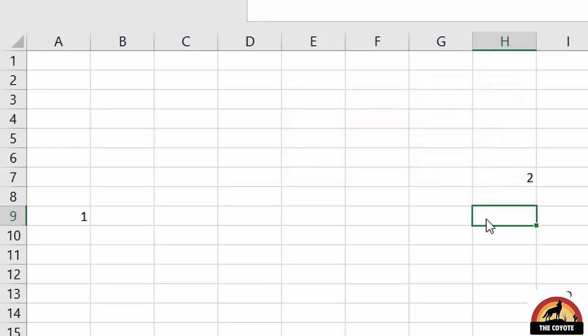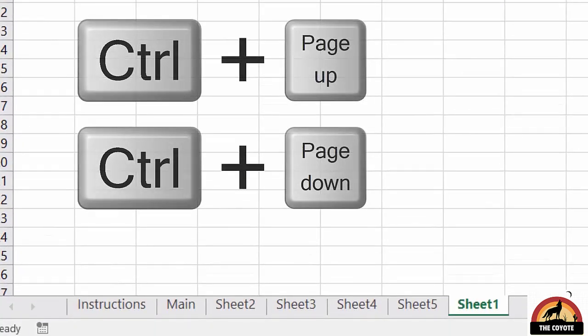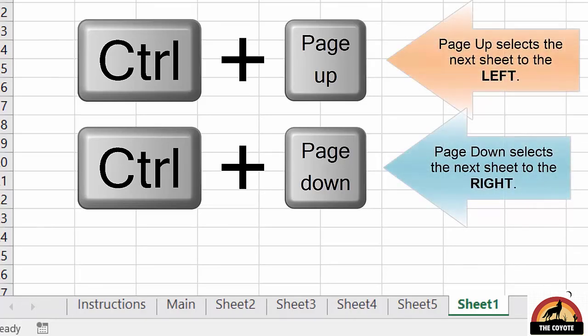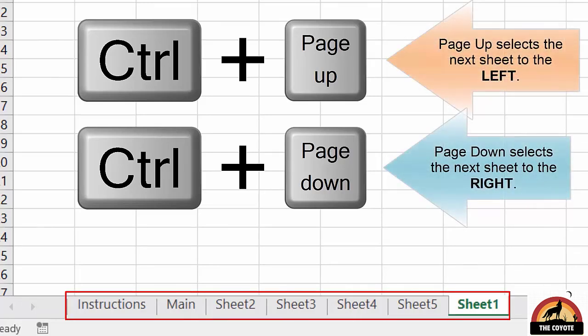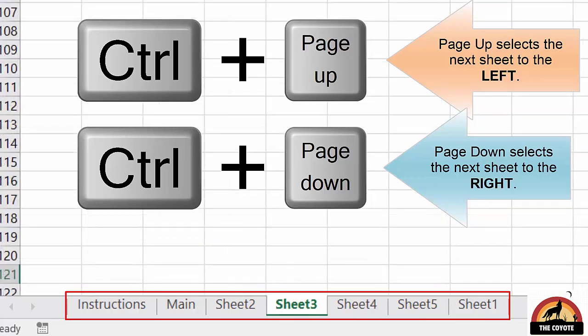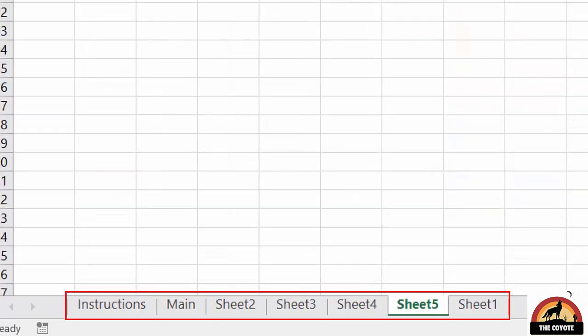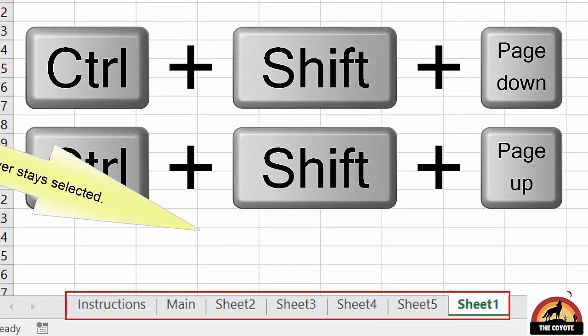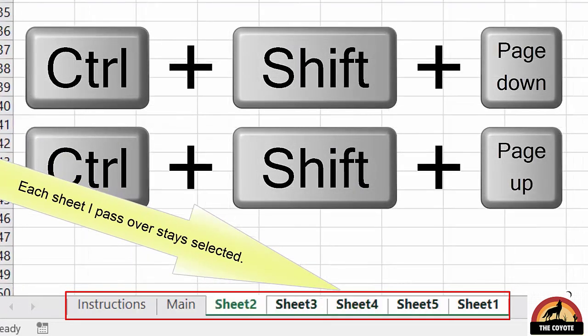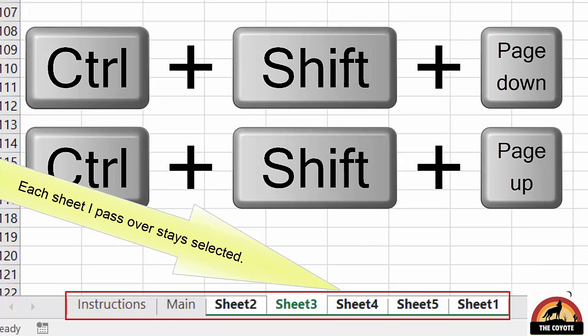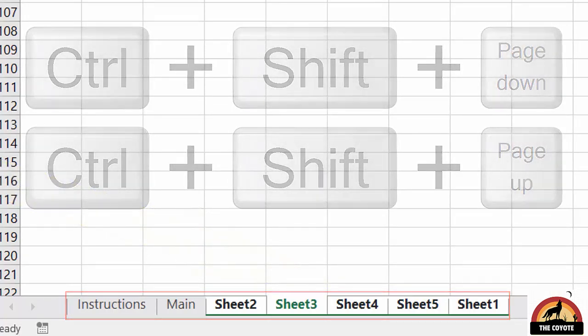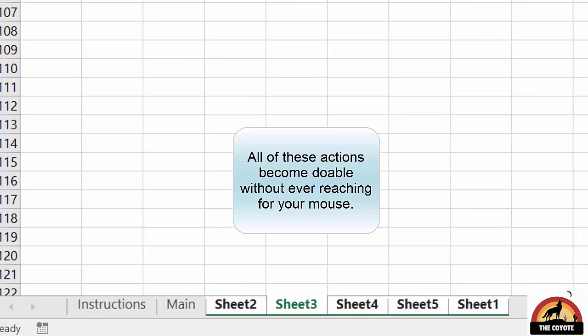The Control key is also valuable when used with the Page Up and Page Down keys. Control Page Down will change your active worksheet to the next worksheet to the right of your current worksheet, while Control Page Up will move you back to the left. As you can see, I can move from sheet to sheet without ever touching my mouse. While holding the Shift key, as with all other commands, you will select each of the sheets as you traverse your workbook.